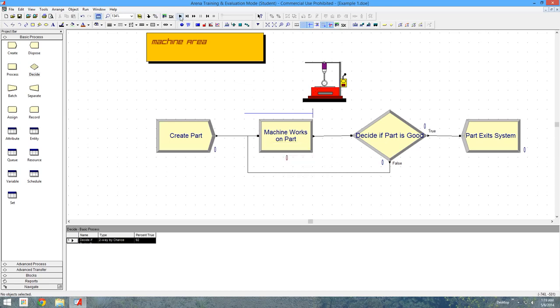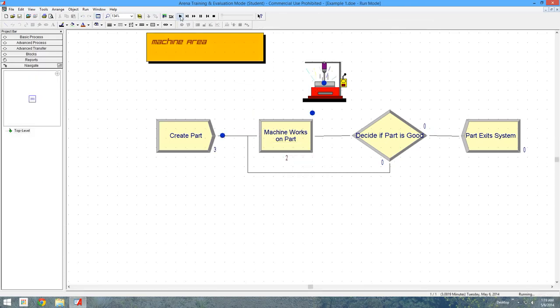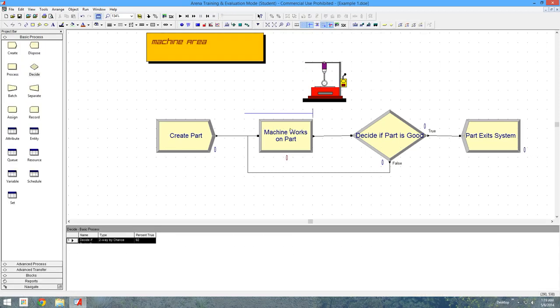So let's give the system a run. And if you'll watch here, you had 3 come out so far. Okay, there went one. That one was bad. So it had to go back to the machine. And there was another one that was bad. And so it goes back to the machine. So that's how that logic works.